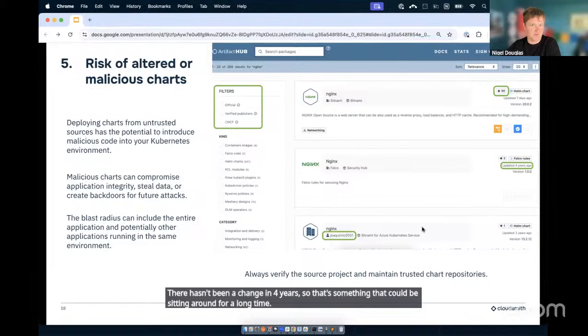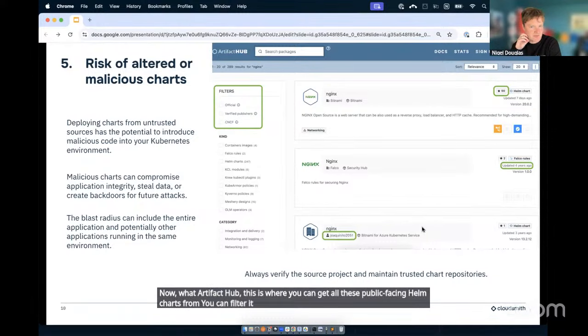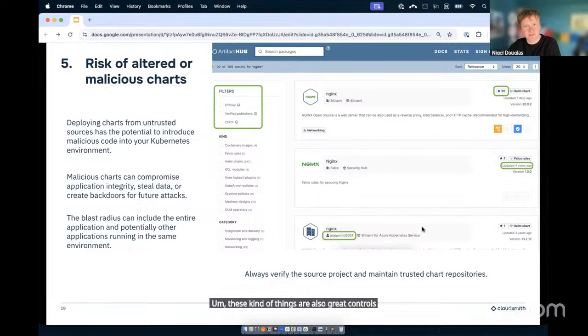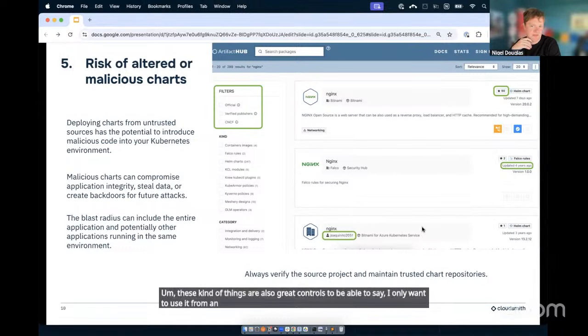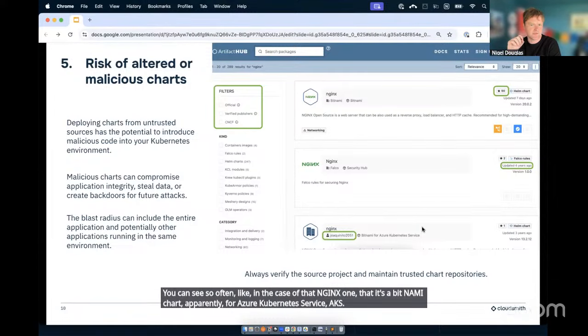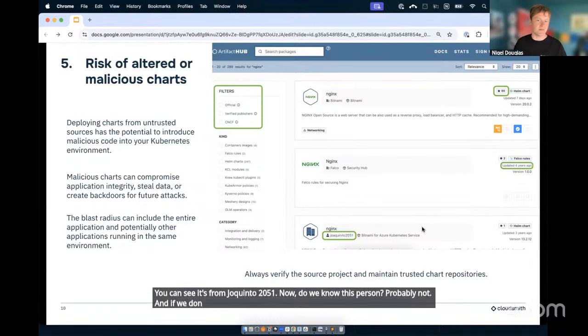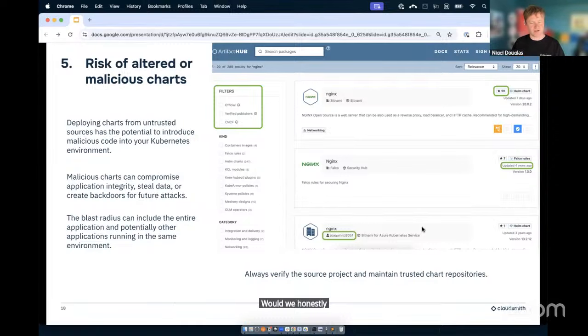Now, Artifact Hub is where you can get all these public-facing Helm charts from. You can filter it by specific controls. You can filter it down by whether it's an official chart from an official project, or has verified publishers, or is something authorized, approved, or published by the CNCF. These kinds of things are also great controls to be able to say, I only want to use it from an approved source. You can see so often, like in the case of that Nginx one, that it's a Bitnami chart apparently for Azure Kubernetes Service, AKS. You can see it's from Joaquin Toe 2051. Now, do we know this person? Probably not. And if we don't trust them, would we honestly pull that chart and actually use it in production?